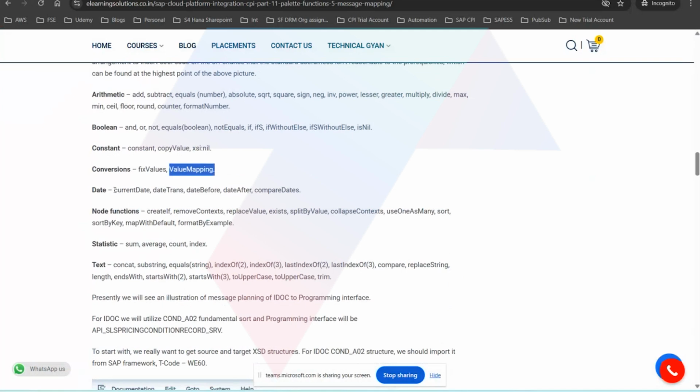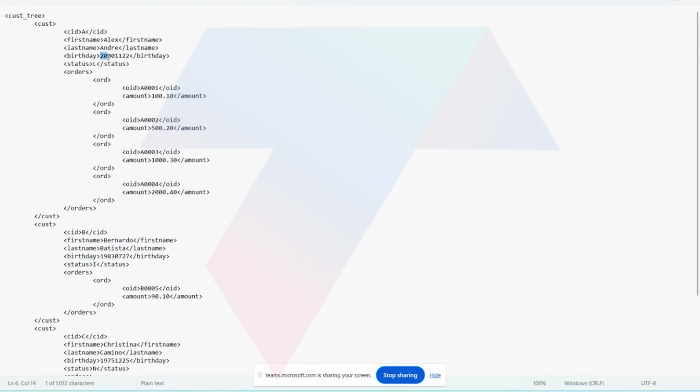Then date, if you want to do date comparisons and all, then we have date trans, like when you want to change the date. The source we have is in YYYY format, like year, then DD. But here in the receiver format, they're expecting it in this format.